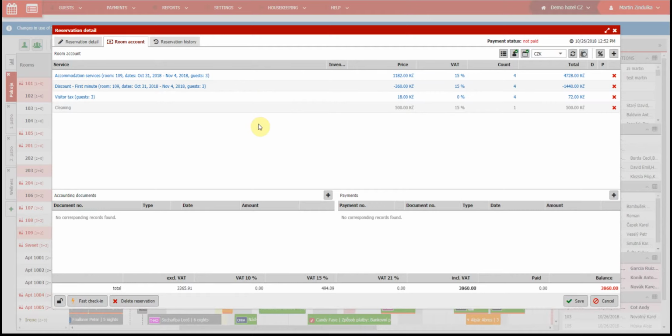The first thing you need to know is that items may be blue or gray. Blue items automatically change if you adjust the reservation, like length of stay or number of guests. Gray items need to be manually changed. If you edit a blue item, it will turn gray and need to be adjusted manually from that point on.